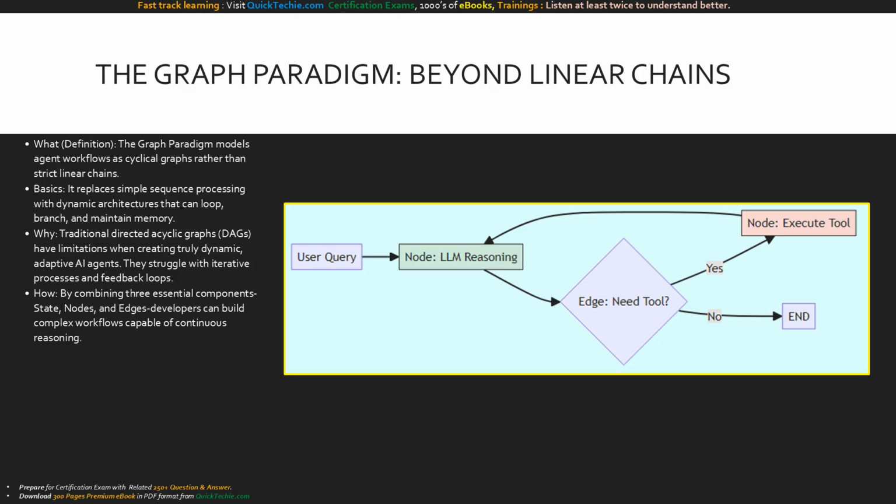Historically, AI workflows were linear, step A to step B to step C. While useful, these linear directed acyclic graphs, or DAGs, have strict limitations when trying to create truly dynamic AI agents. They lack the ability to easily loop back on themselves to correct mistakes. The graph paradigm models agent workflows as graphs. By introducing cycles, our agents can perform iterative processes, pause for feedback, and loop recursively. This is the foundation of genuine agentic intelligence, and it is achieved by coordinating three essential components: state, nodes, and edges.